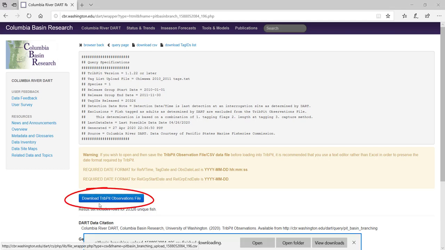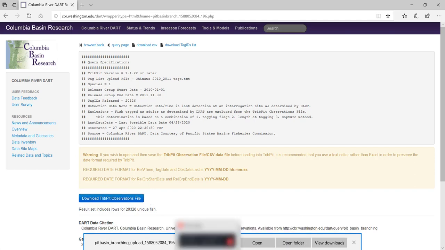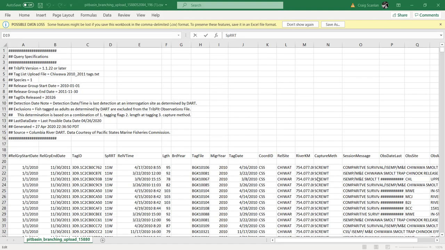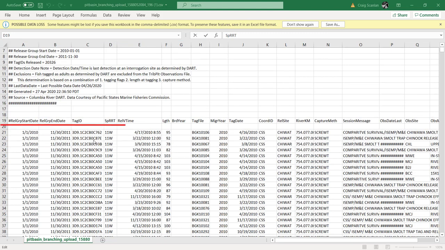From here, you can click Download TribPit Observations File. Save that file to wherever you save your BasinTribPit data files, and now you have your BasinTribPit observations file. Note that if I open up my observations file, you can see here the query specifications up top, same as it was presented on the CBR site when I created the file, and under that you can see our various data columns. Note that these data columns must be in this format for them to work within BasinTribPit.